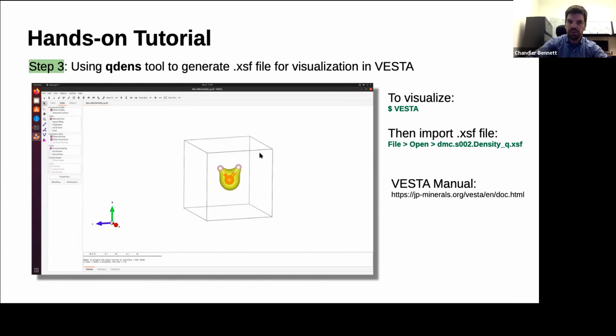the initial image that you'll see is something like this. It'll give you some generic kind of isosurface. And there's various settings that you can play around with. You can change the isosurface iso value. You can look at contours and so on. And for all of it, and for various capabilities within VESTA, I suggest you look at the following reference here, the VESTA manual.